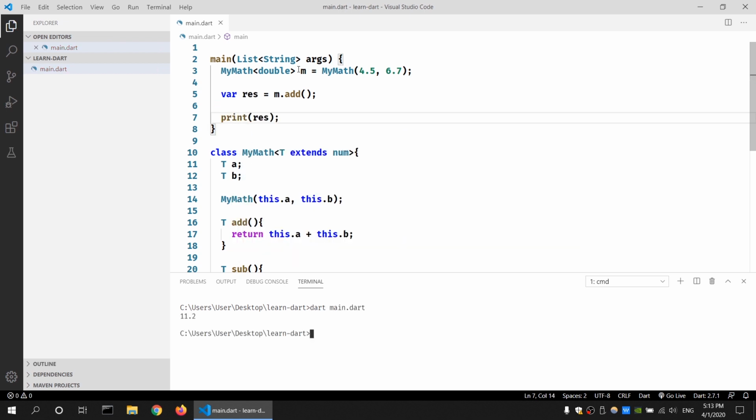This way we were able to see the basic syntax of using a generic type in Dart.